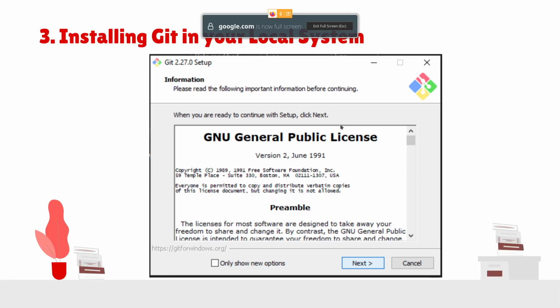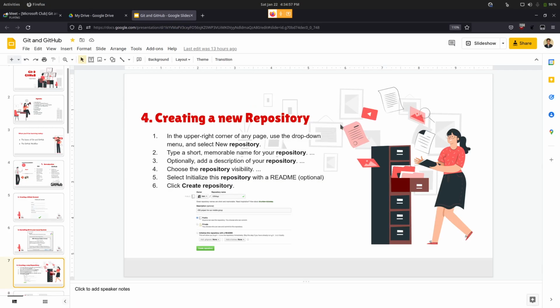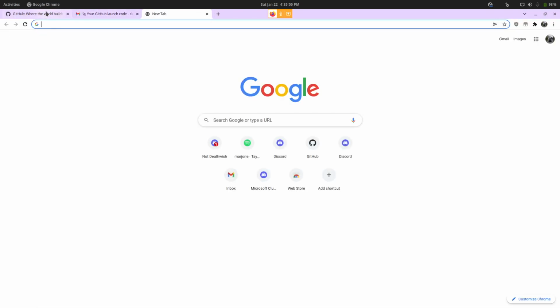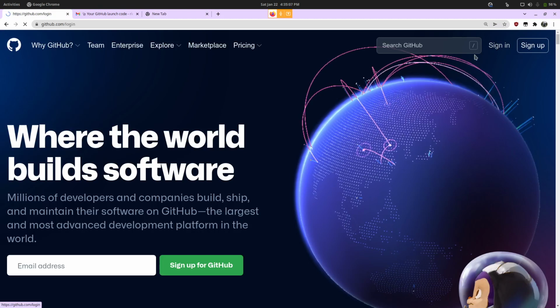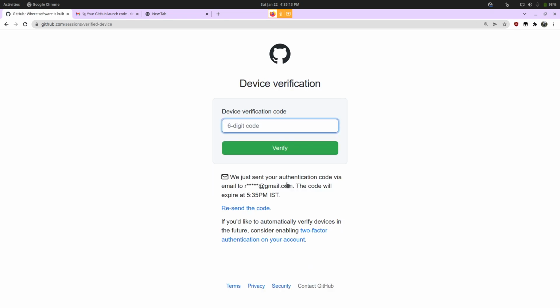So we saw how to install Git. We also saw how to create a GitHub account. Now let's see how to create a repository. All right, so what I'm gonna do is log in with the account which I created in my Windows system itself. So I'm just clicking on sign in, and it has automatically synced. So I'm just gonna click on sign in now.